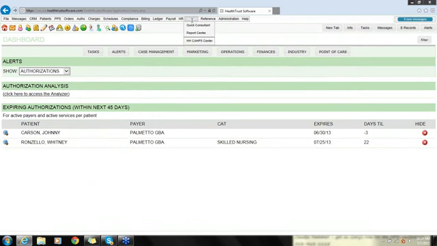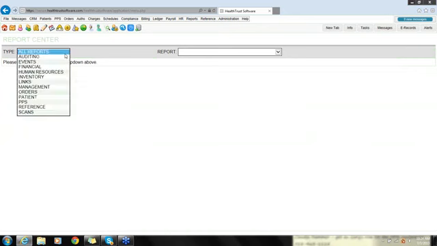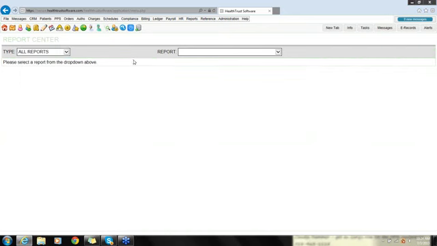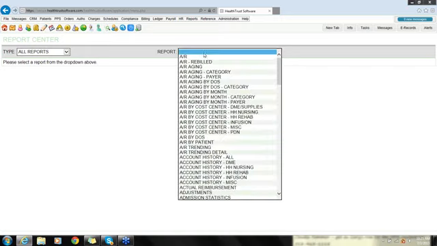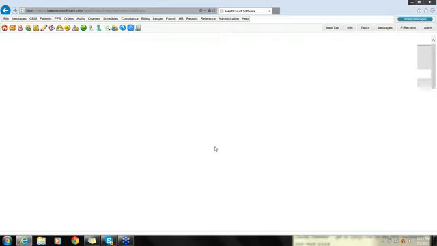Now you also have a report to be able to track your expiring authorizations. So using our Report tab and then Report Center, you can select the type of report. I like to leave mine listed as all reports so I have access to everything, or so I can see everything that I have access to. And then for my report drop-down box, I'm actually going to choose Authorizations.